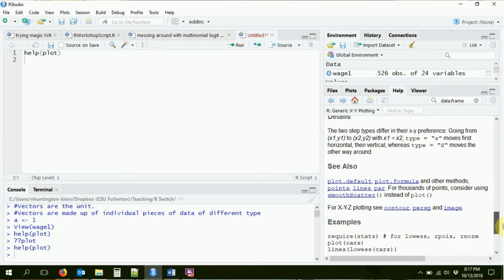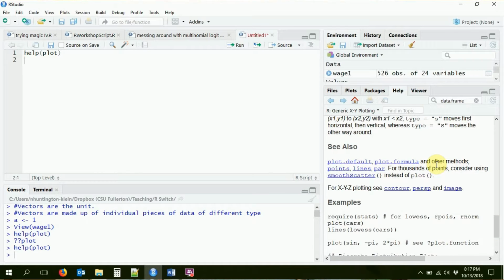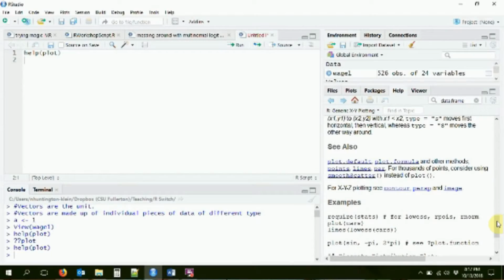Often, also, there are some other things that it can take you to. So you might say, well, this isn't exactly doing what I want it to do. I want to plot something that this command can't handle. It'll send me to some other commands that do similar things. Also, even better, down here at the bottom, it'll have examples.